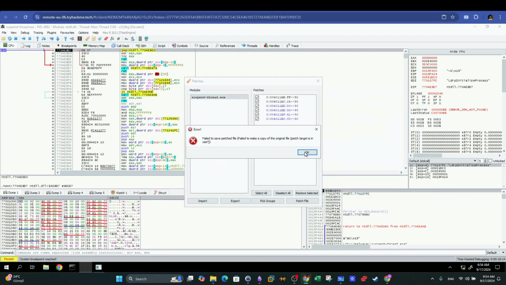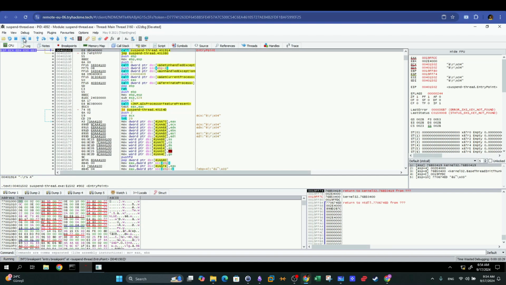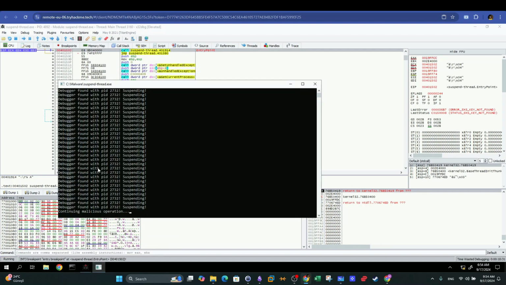Failed to save patch file. All right, so we're going to okay, and then run. Double click or click F9 twice. Let's run from here. Again, run. Let's see.